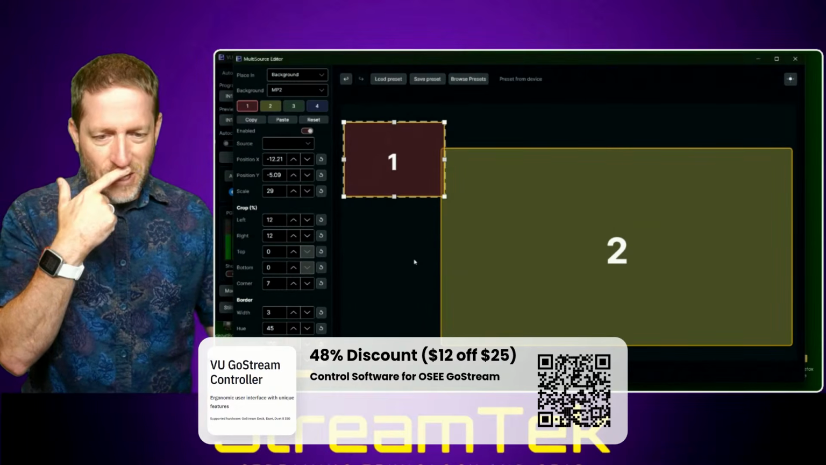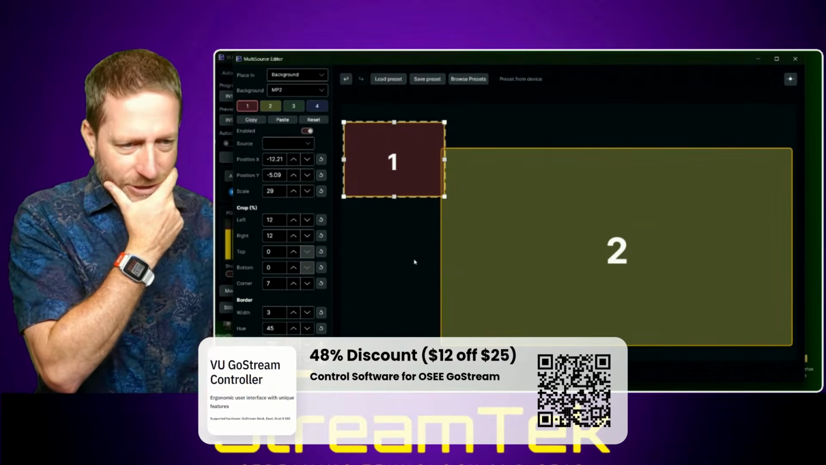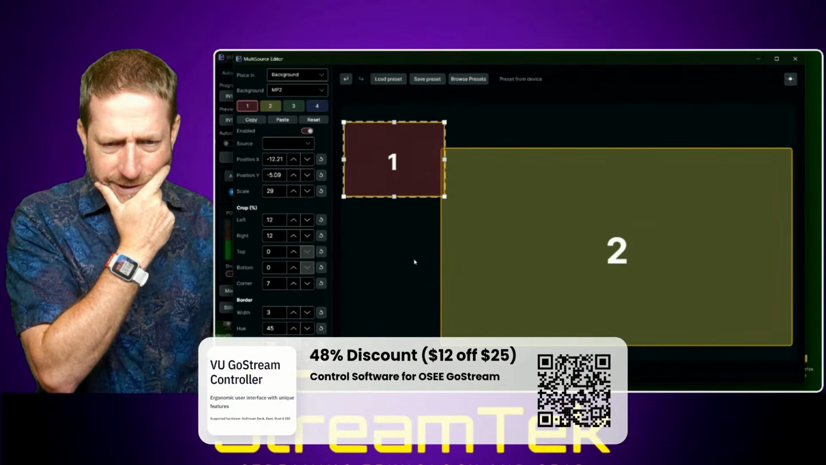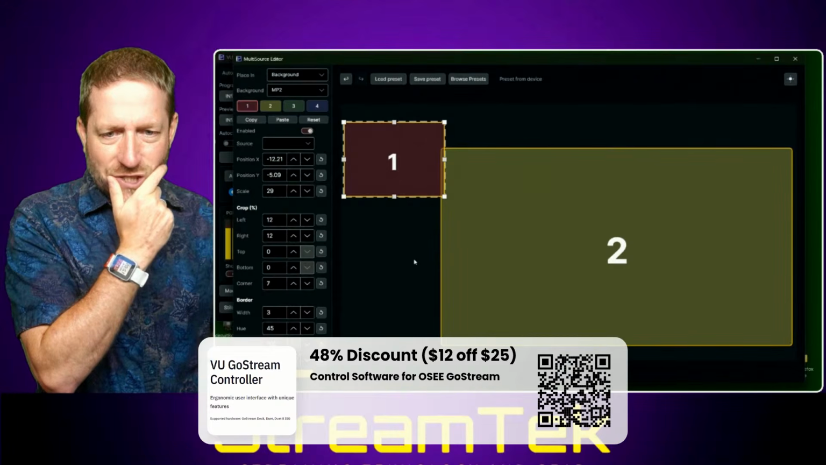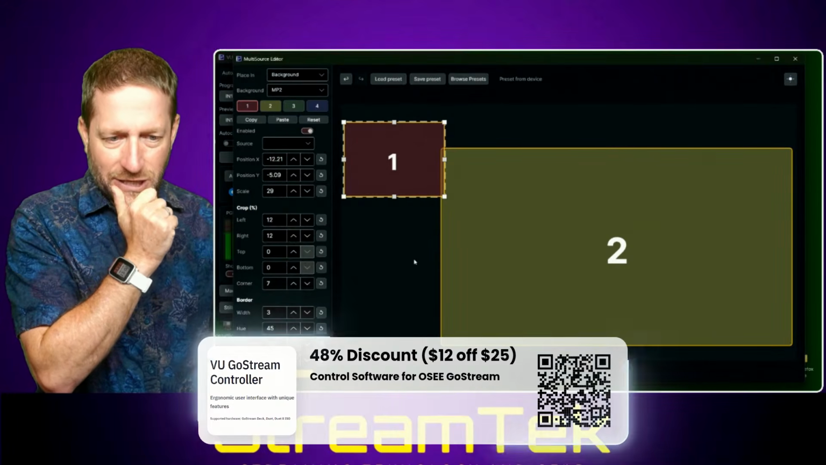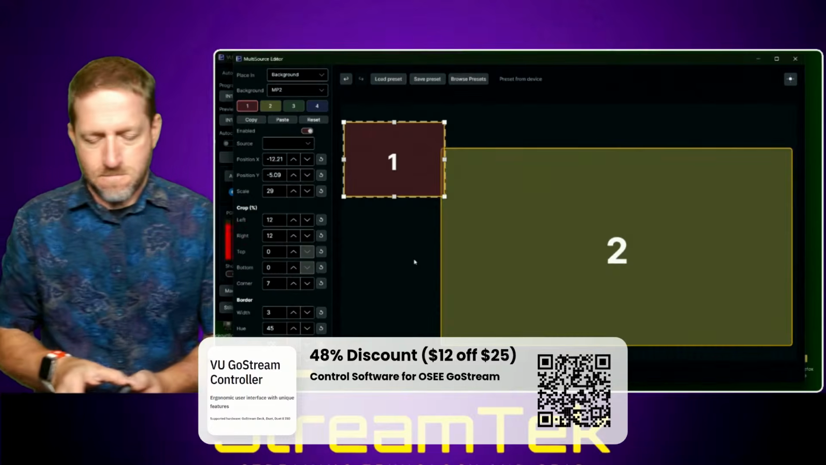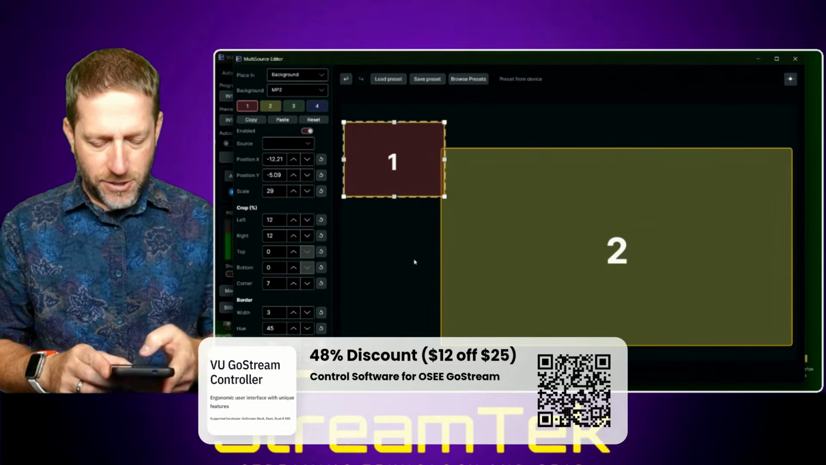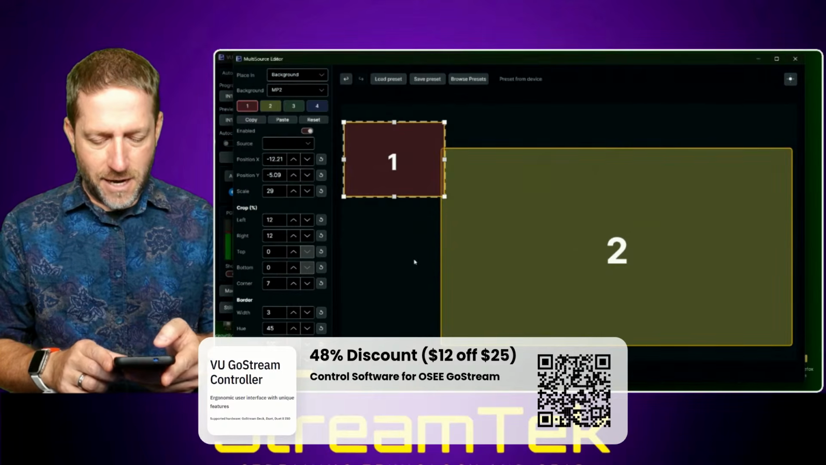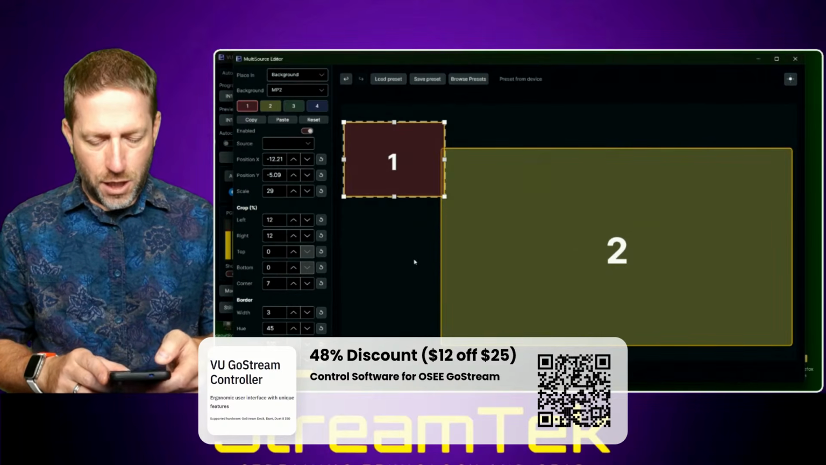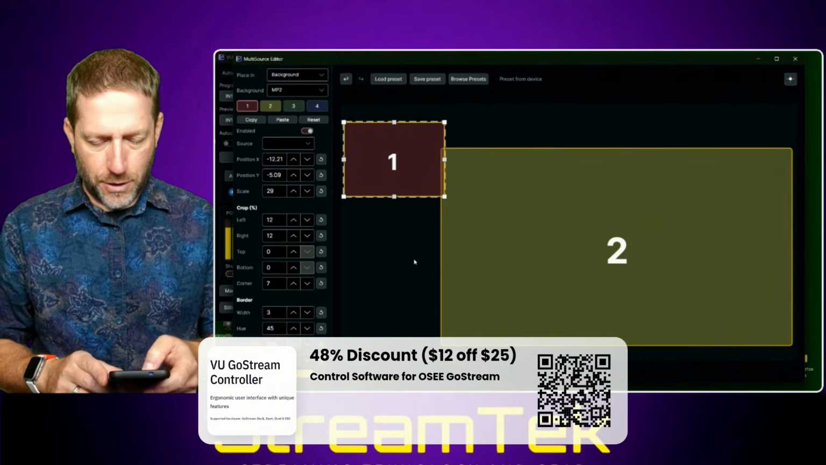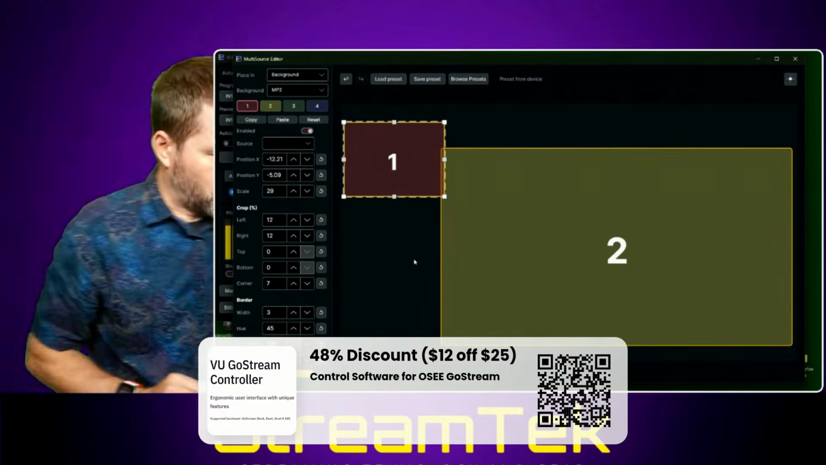Oh, you know what? I forgot, did I update the link? Let me double check this. That is just the link to the page. Let me type this in here. Give me a second. My apologies, I thought I had done this last night. I did not actually do it properly. StreamTek 12. Where'd my keyboard go?